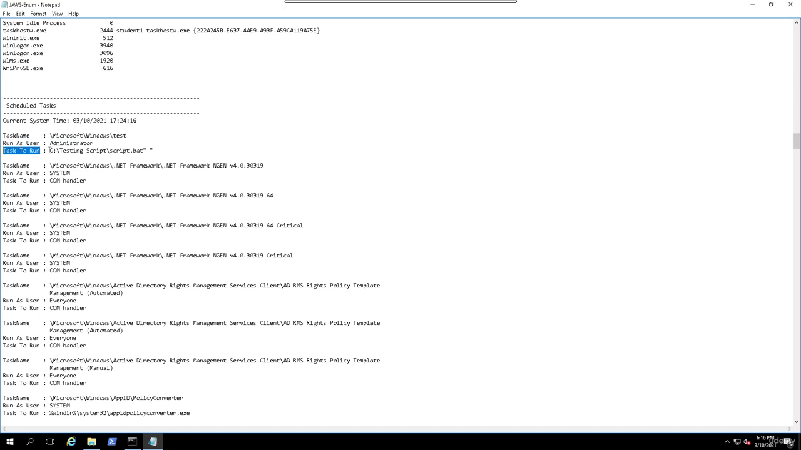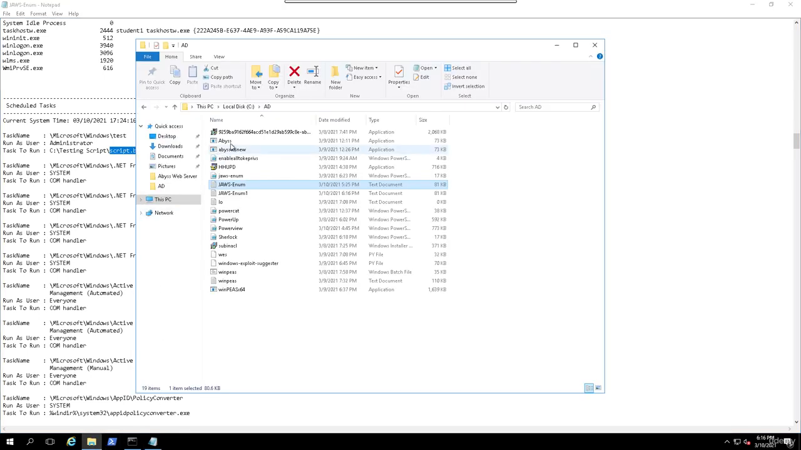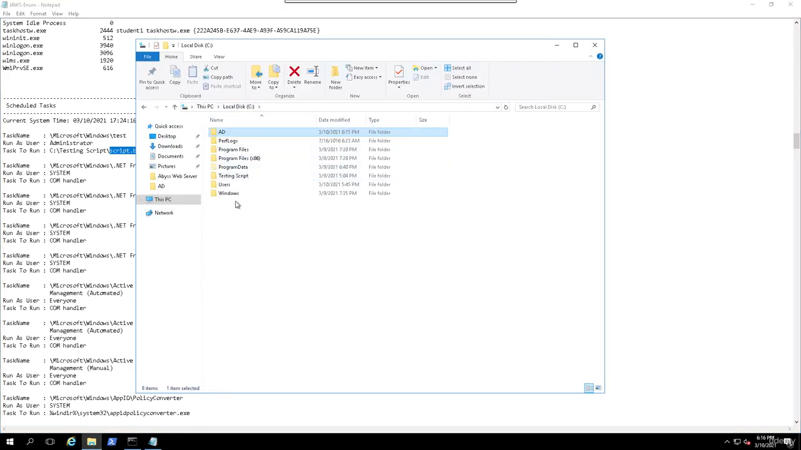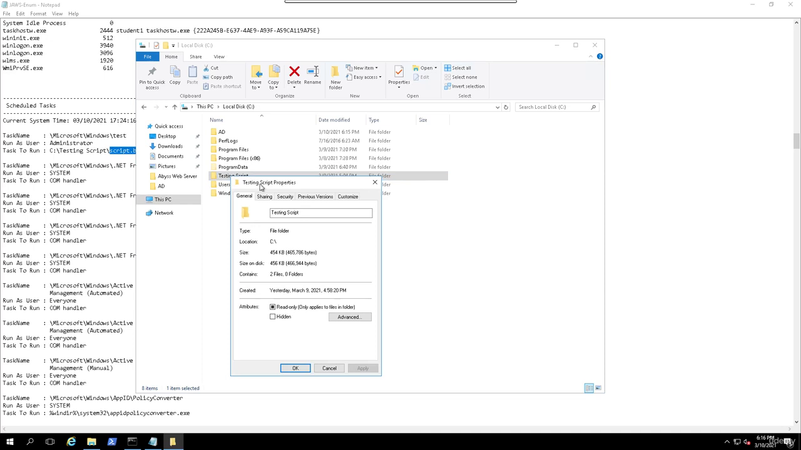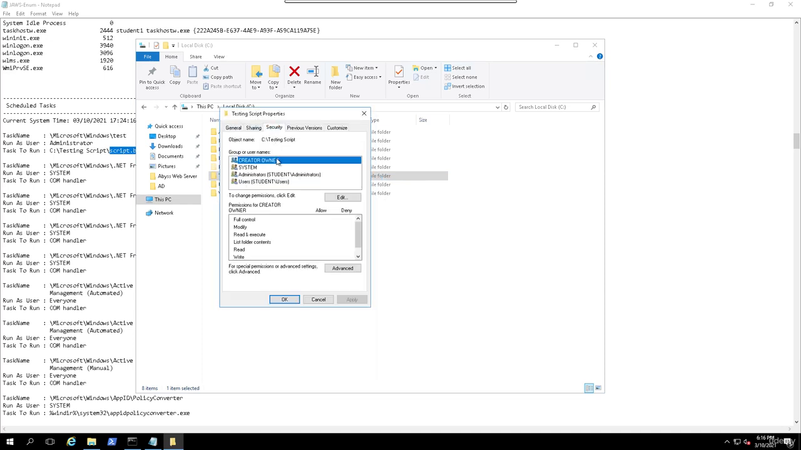If you go to the C drive, there's a folder called testing script, and there's a batch file in here. So what you could do is go into that file, because you can see that it is on this server. If you go to the C drive, you can see that you have a testing script in here. What you want to do is take a look at the properties and see what you can find, see if you have access to it.